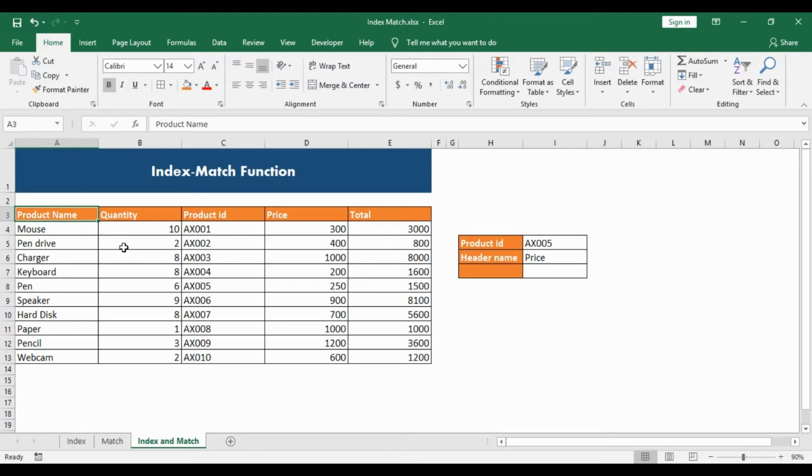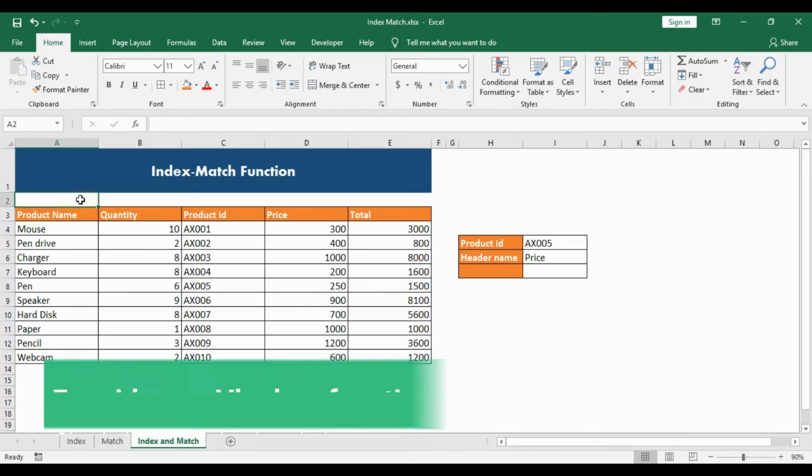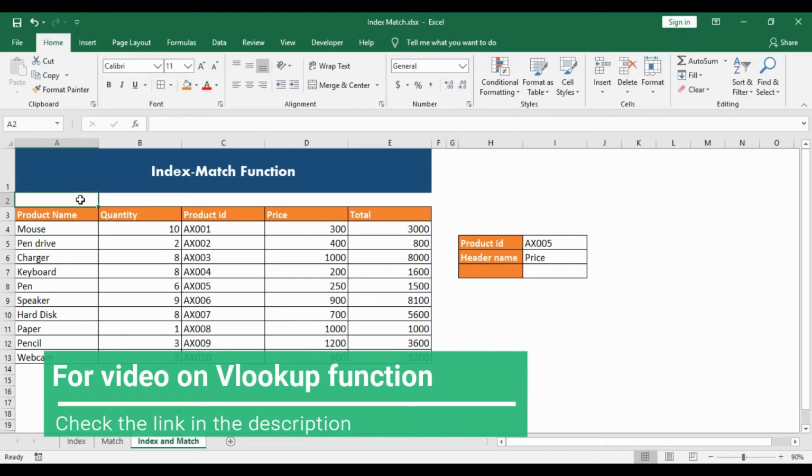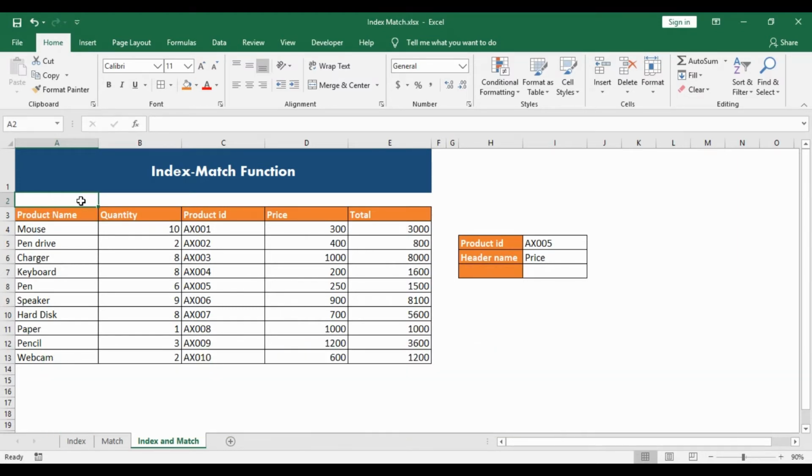Understand this, Vlookup is a very powerful tool and we have covered this in the prior lectures or the videos that we have gone through. The link for Vlookup is given in the description below.